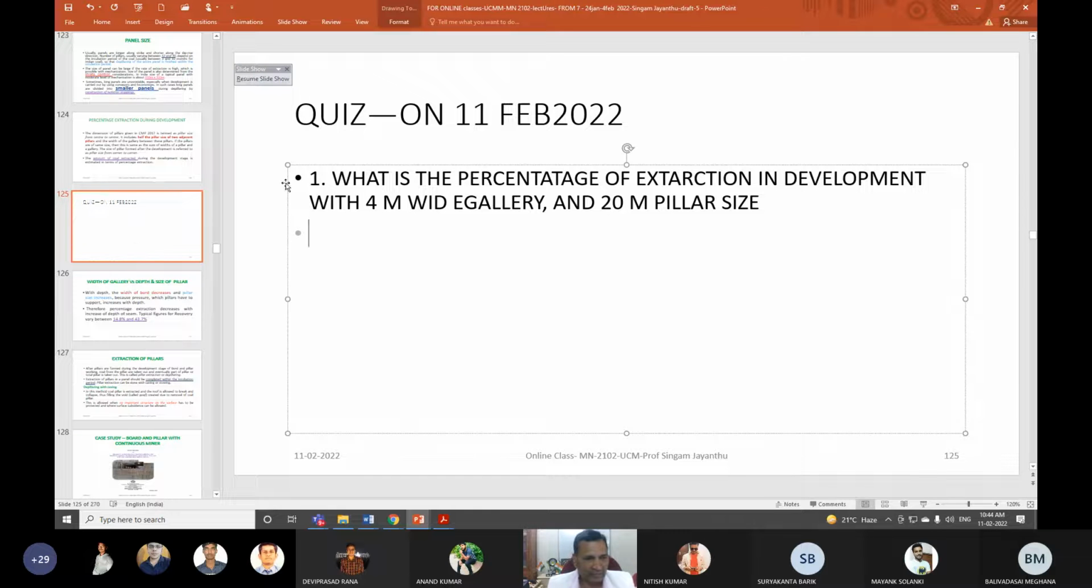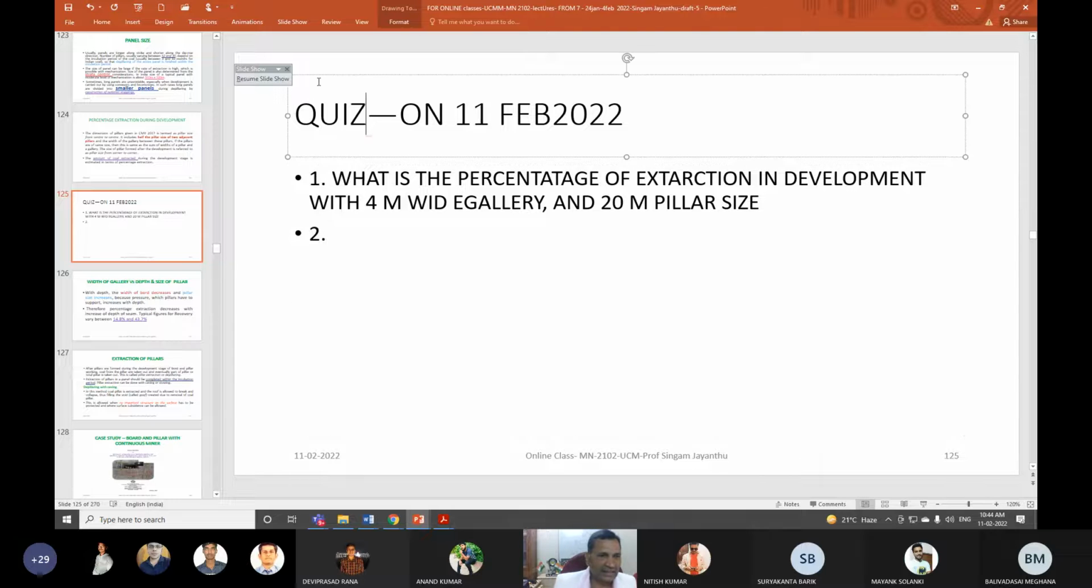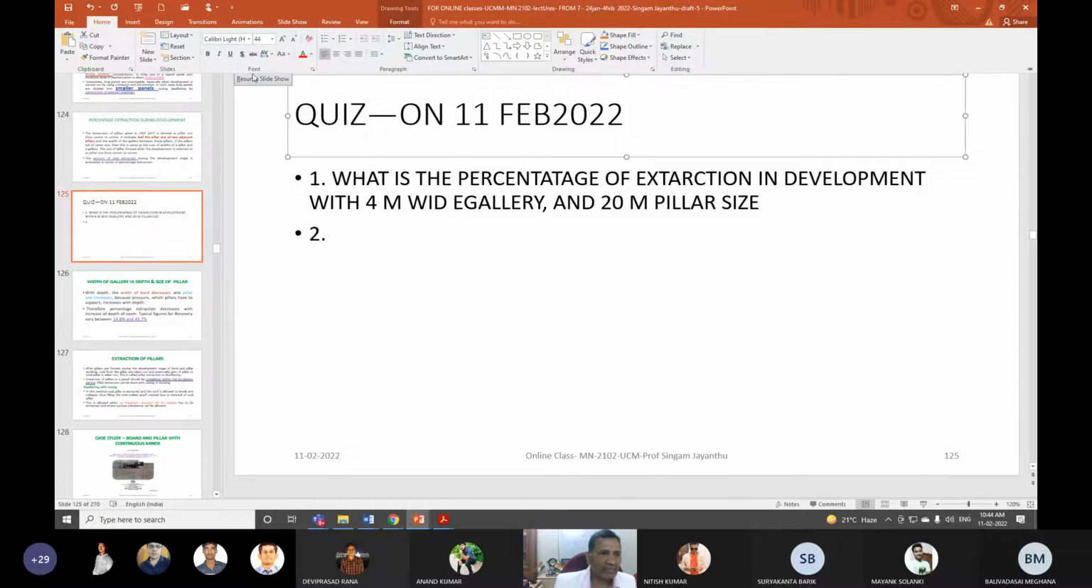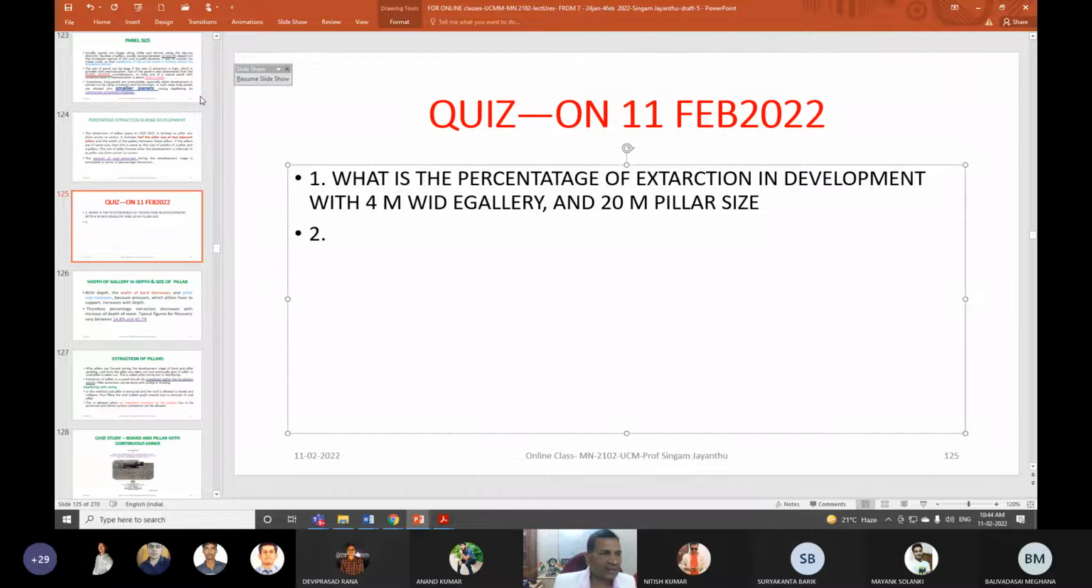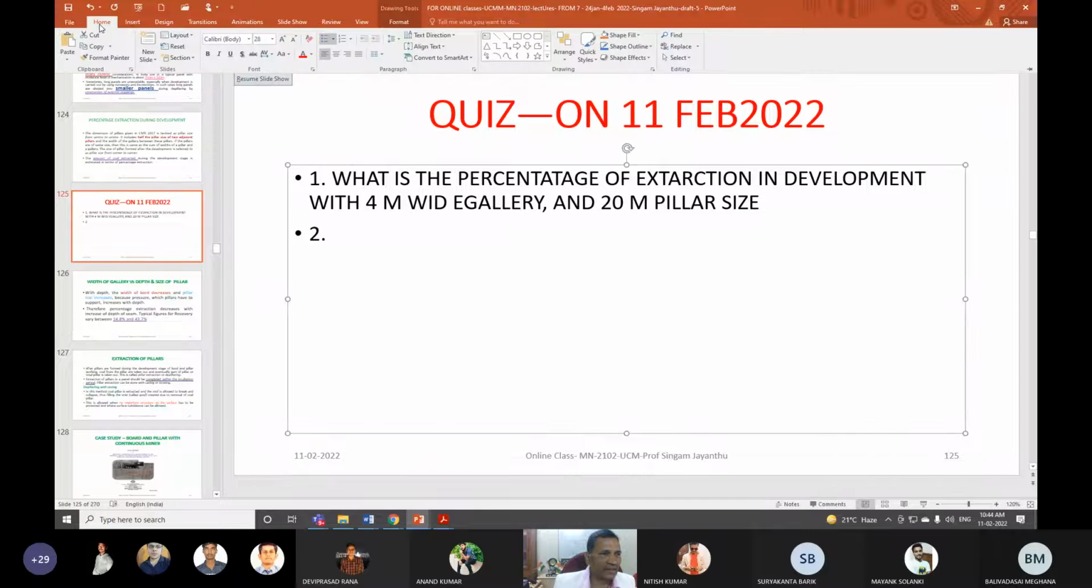Yes, that is number 1. And number 2. What is number 2? Meanwhile, you can start answering this. Of course, this can be answered later also. I mean, this quiz is for those who are interested to earn marks.